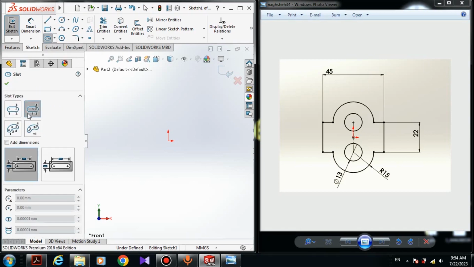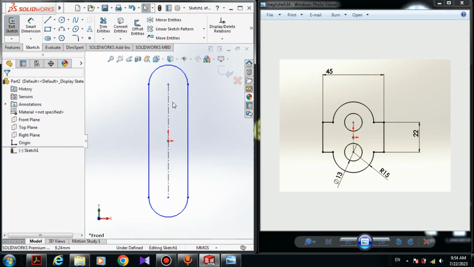Here I choose a center point slot, a straight slot, and you can see as I get close to the origin point, an orange point appears. It means that the center of our slot will be connected to the origin point. If I click on this orange point, I click on the origin point, and you can see as I move the line here, a yellow symbol appears. It means that if I click on the screen, the vertical relation will be automatically applied to my center line. So here I draw a slot, and I right click, select to exit the tool.